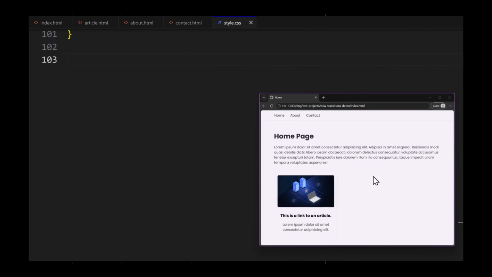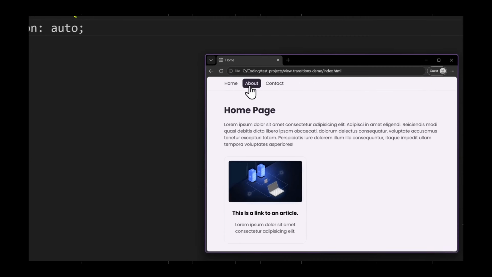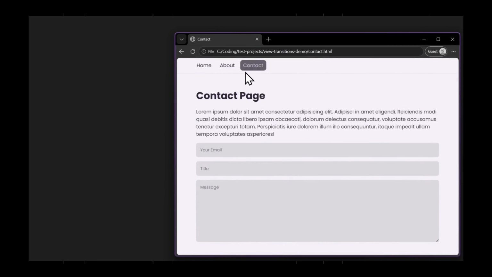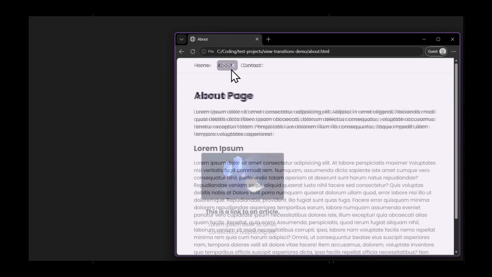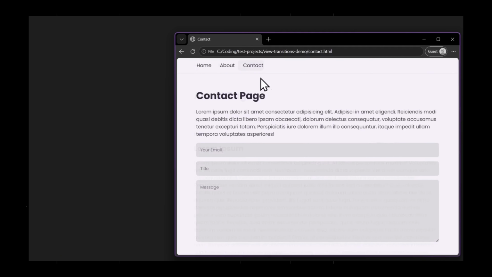To enable cross-document transitions, you need the add view transition rule. Here, you apply navigation auto. Once you do that, you already get a default crossfade between pages. So when I have a multi-page website and click on a link, the old page blends into the new page.